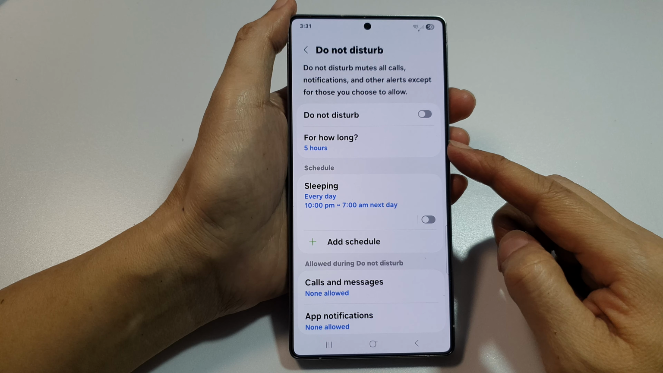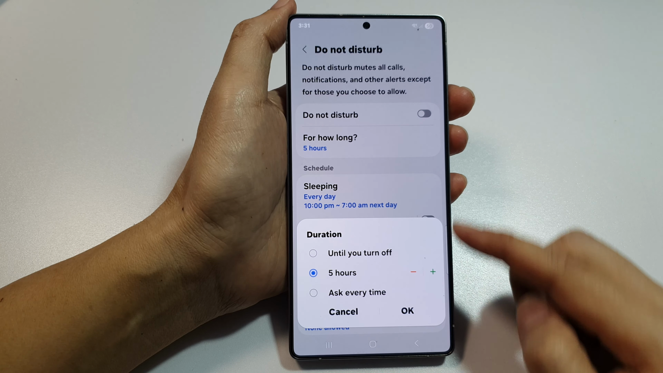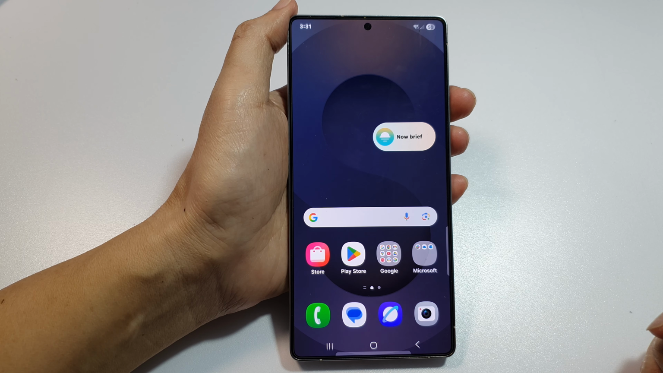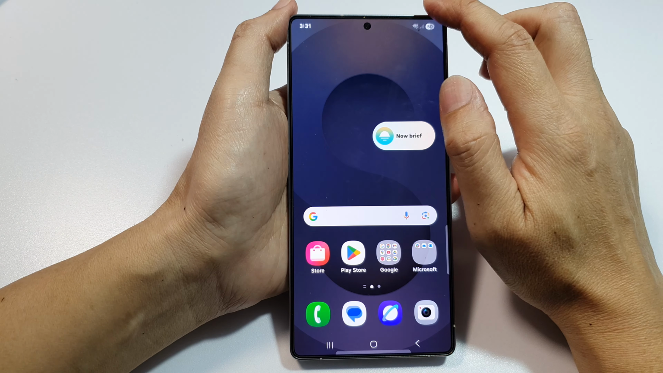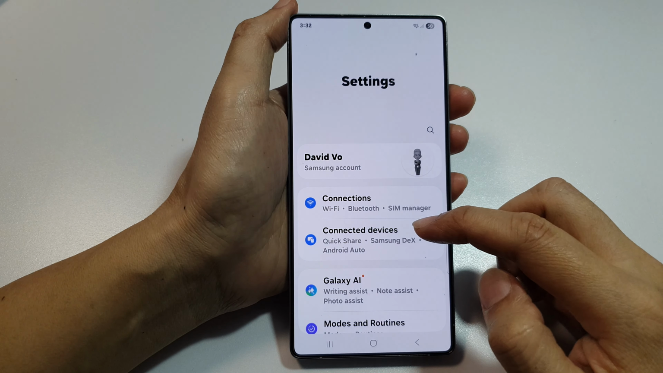How to set the time duration for Do Not Disturb on the Samsung Galaxy S25, S25 Plus, Edge or Ultra. First, tap on the home button to return back to the home screen. Then swipe down at the top and tap on the settings icon.